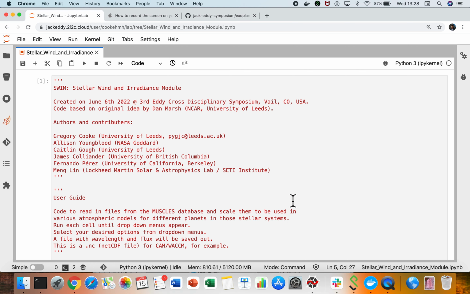Hello and welcome everybody to this brief tutorial on how to use the Stellar Wind and Irradiance Module, otherwise known by the acronym SWIM. This is code that we developed last week at the third Eddy Cross-Disciplinary Symposium in Vail, Colorado. I created it with some collaborators, and it is currently a Jupyter notebook being hosted in the cloud by 2i2c.